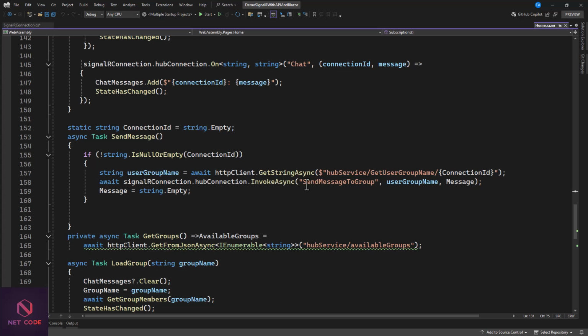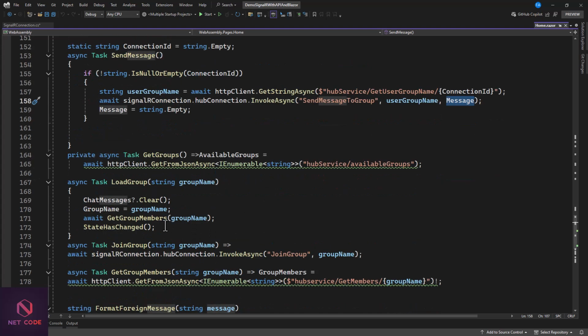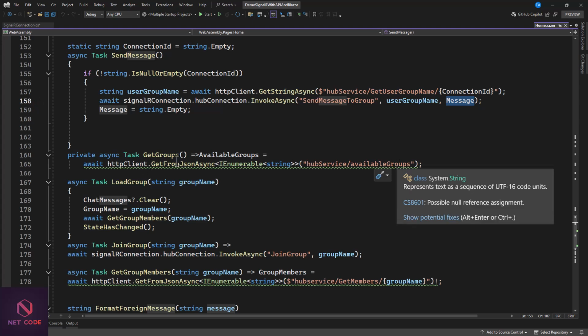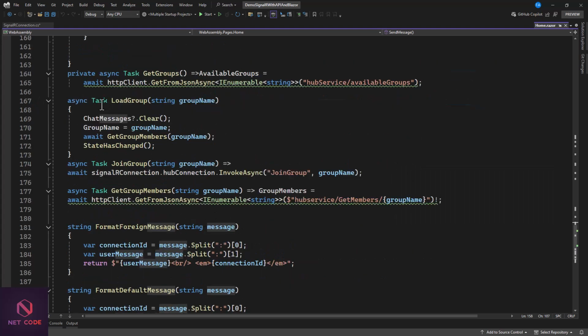When we are done, then invoke this method, send message to group, passing this connection ID, the group name, and the message that the user has just typed. After that, clear the content. Now get groups. For available groups, call this endpoint in the controller to get you the available groups. Now load groups here is when the user clicks on join. So you see from here, get group members, and now aside from that, get state change.